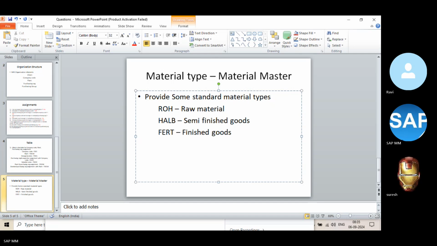Next. Pipeline material. Okay. Next. Non-valuated material. Next. HAWA, trading goods.